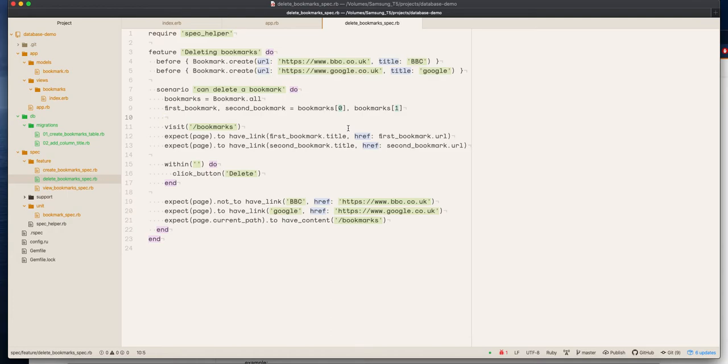Okay, we get them all out, so we have the first bookmark and second bookmark, and what I want to do is guess within div and go the first bookmark ID and do click button delete and expect page not to have the link of the first bookmark.